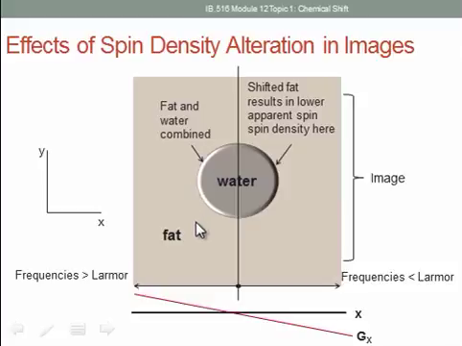In so doing, if you recall from, I believe, the previous slide, the encoded spin density that we see as a result of the shift will be a result of fat and water in these areas. So if you add spin density of fat and water here, you're going to have a bright signal. Now the same thing happens here.